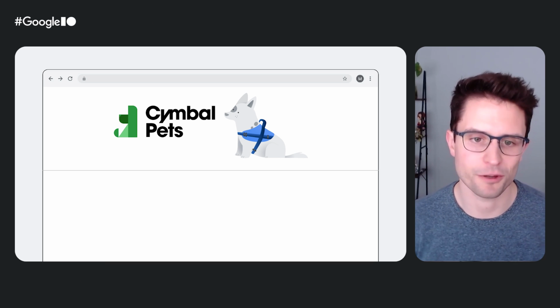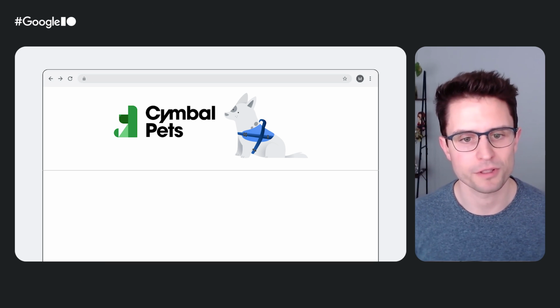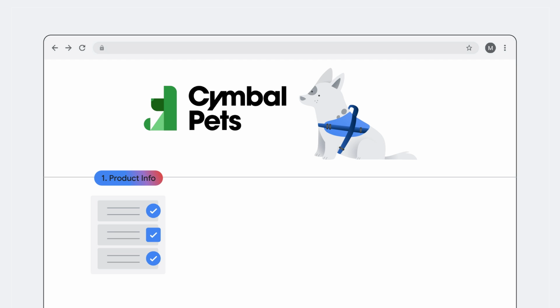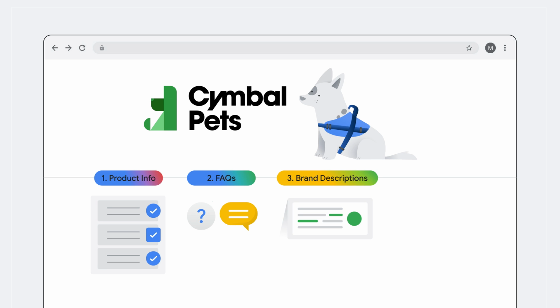Let's see how we can use BigQuery and Gemini models to populate the rest of our website. In this demo, we'll generate product metadata, frequently asked questions from product manuals, brand descriptions from images and text, and lastly, we'll show some new search techniques to enhance the website.